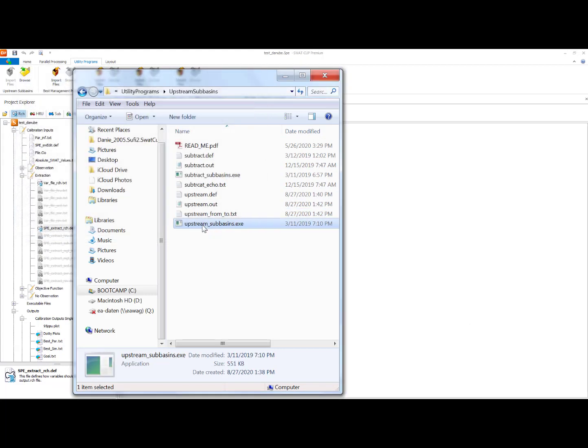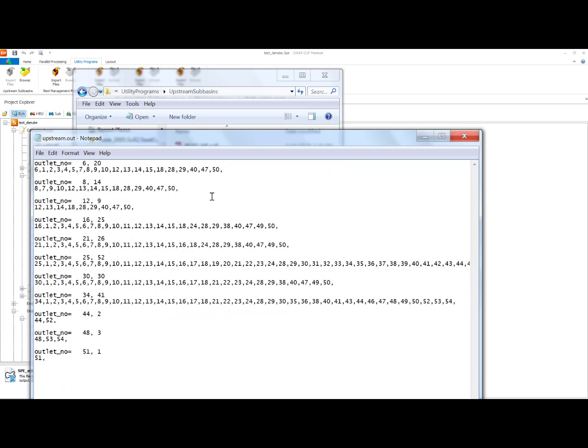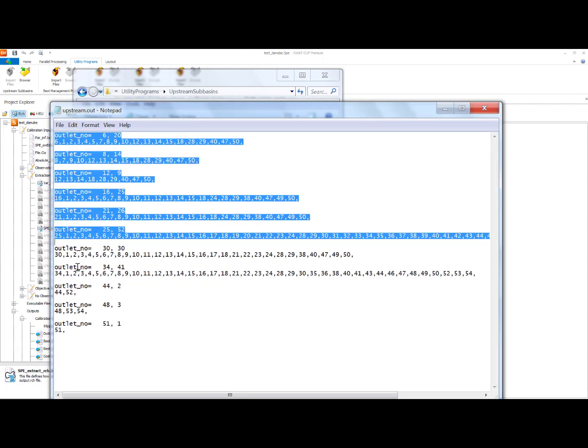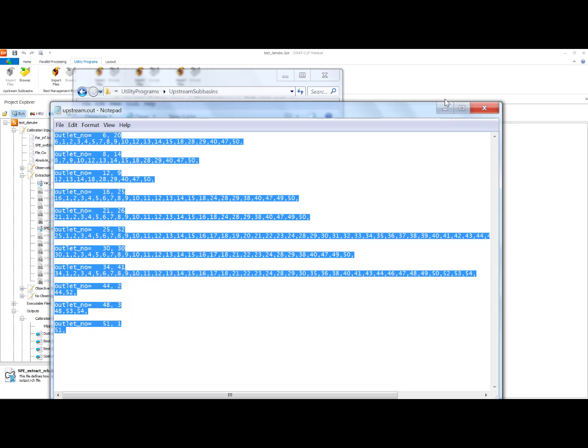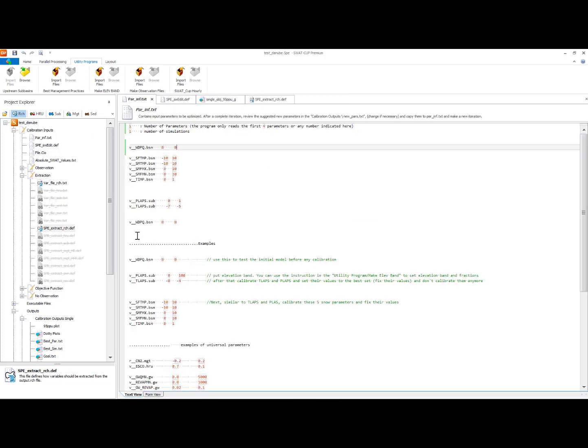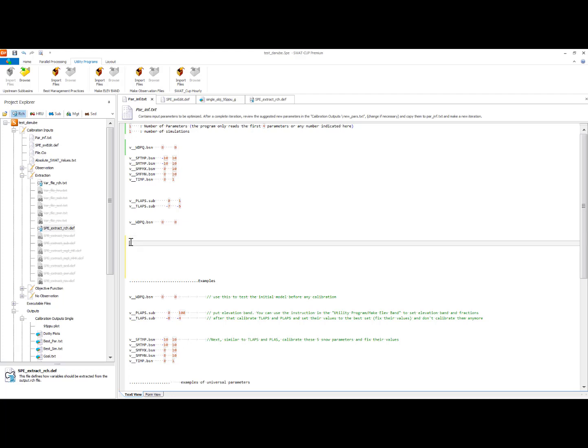When I run the program, I get the upstream output. In this file, for every outlet, say number 6, there are 20 subbasins above number 6. This is outlet number 8; there are 14 subbasins above number 8, and so on. So for every outlet, I get all the upstream subbasins. As you can see, some of them are nested, say number 6 and number 8 are nested. I can conveniently copy this and bring it into my parameter file, so I have it here and can use it from here.